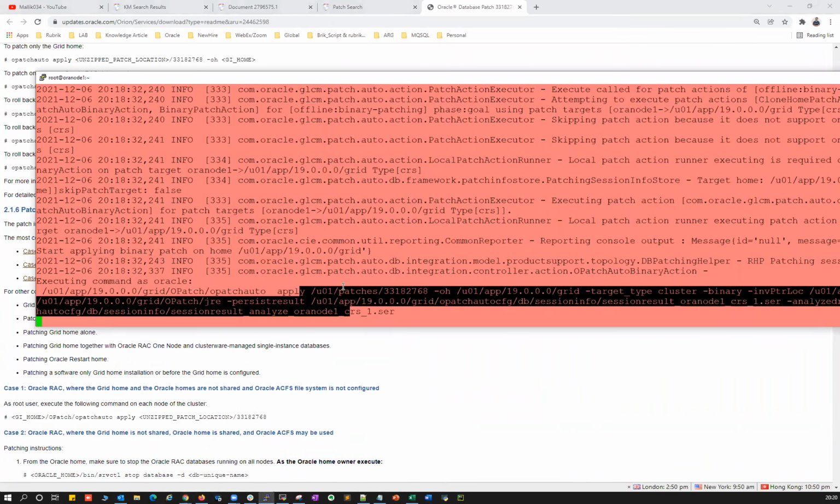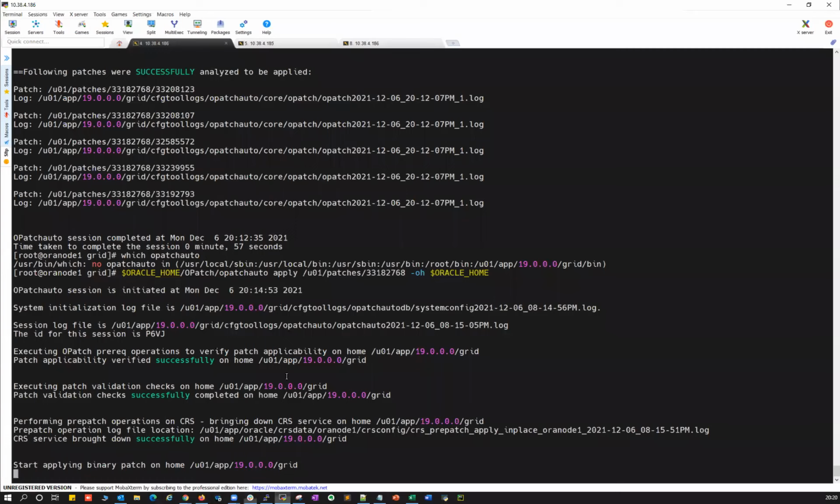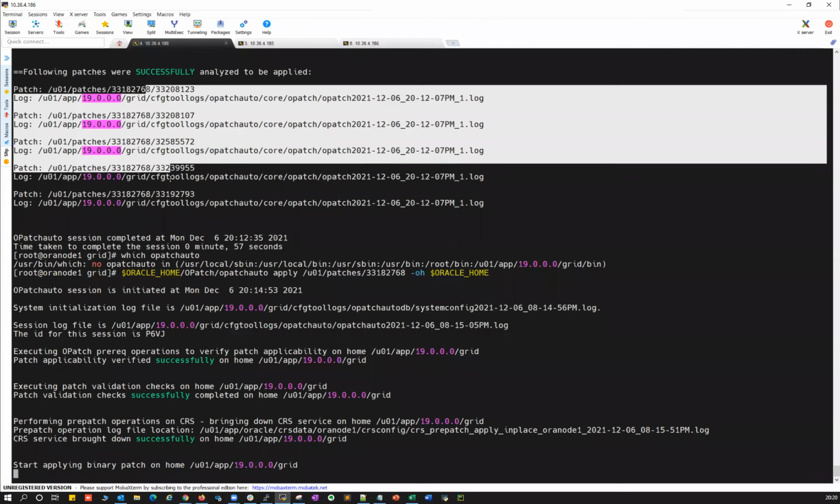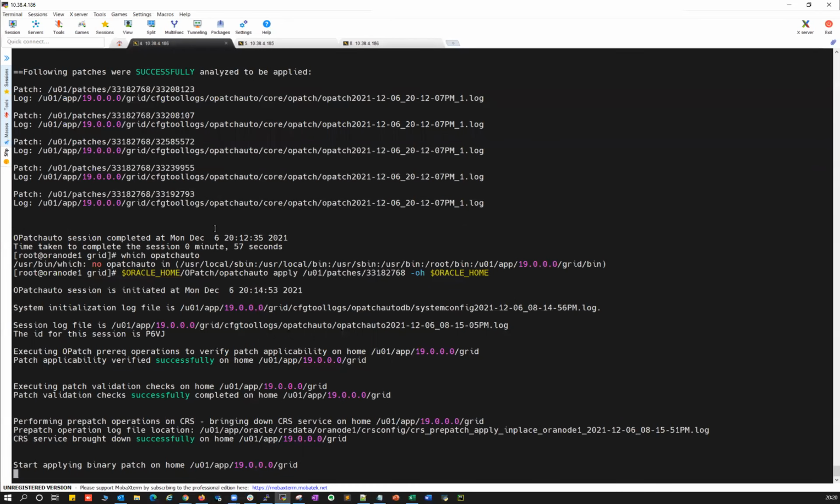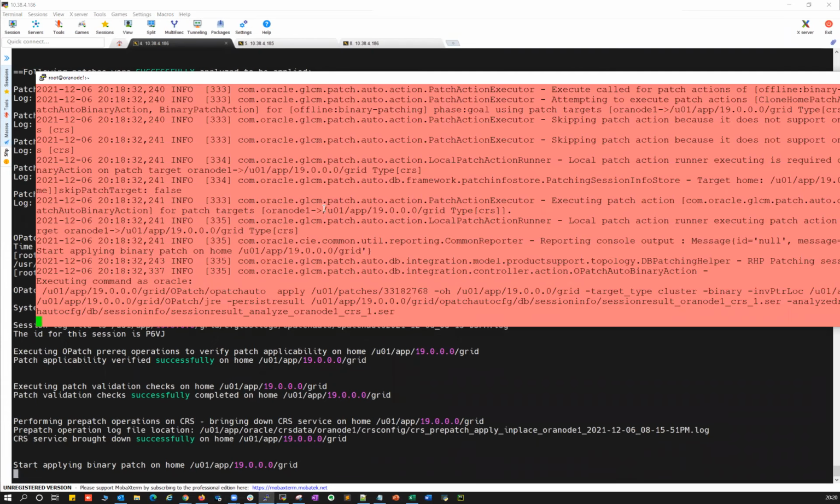But one of the disadvantages of opatchauto, what I'm thinking, right now you are seeing this particular patch is running here, and it is applying all these 5 patches. If any of the patch got failed, it will automatically roll back everything, and you have to start it again from the scratch. So that's one of the disadvantages I can say. Otherwise, your opatchauto is one of the brilliant tool which is doing a lot of automation. There's no way you can miss any of the step. Opatch will do it for you.